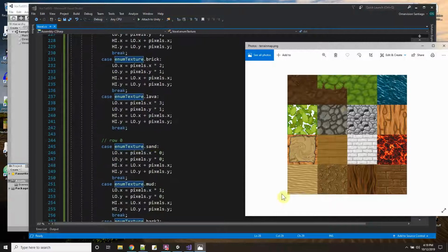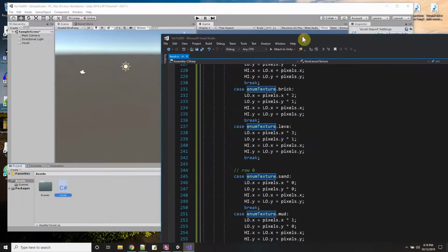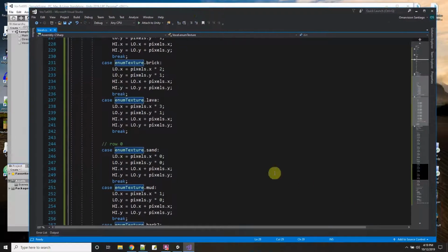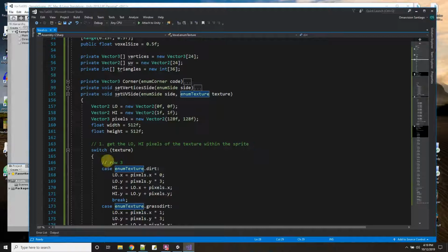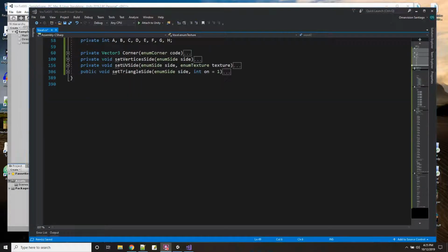So the big thing here is the texture, to see where in the texture map I'm going to grab the image from. Let me just add that texture to my project there. All right, good. And I'll make a material out of it when I get back. So that is another function. I have the ability to set the vertices for a side and the UVs for a side. So what's next?